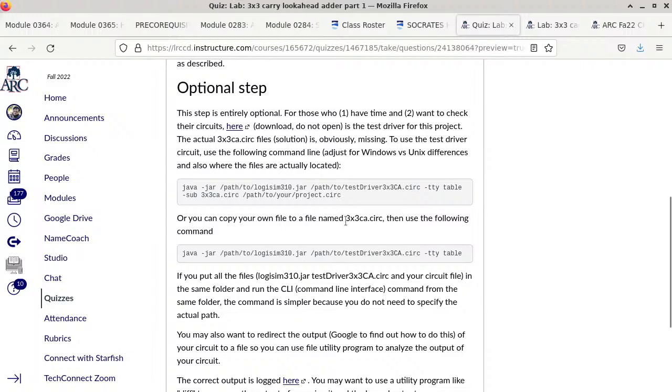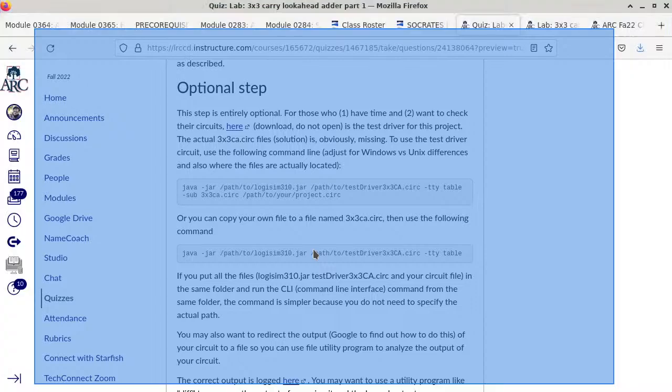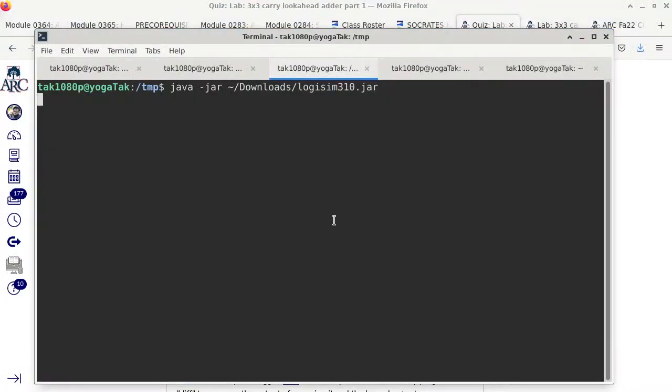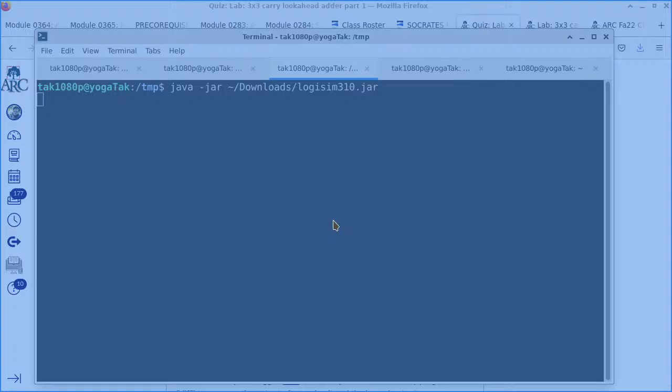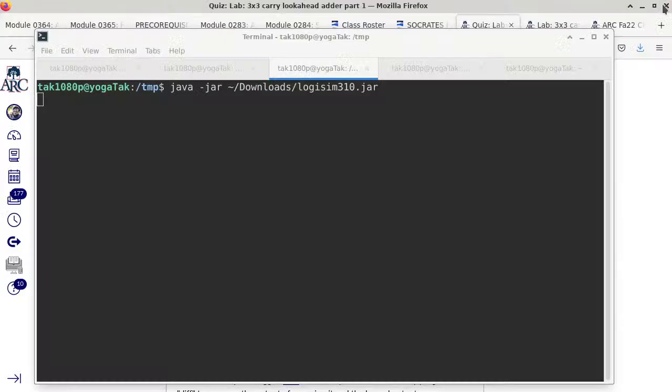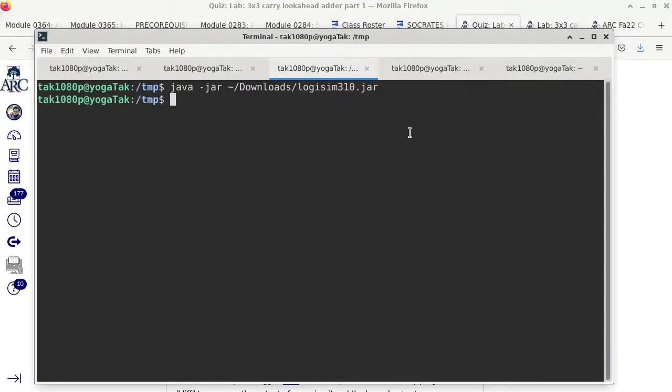But since I already named my circuit 3x3ca.circ, I can just use the simplified version here without having to use a substitute or -sub. So now we go to the command line, and I can now get out of the GUI version of Logisim. So I'm going to exit from here. And I can run everything from the temp folder too. It just makes it kind of ugly because now I have to go to my root folder, CISP310, and the file that I need to run is test driver.